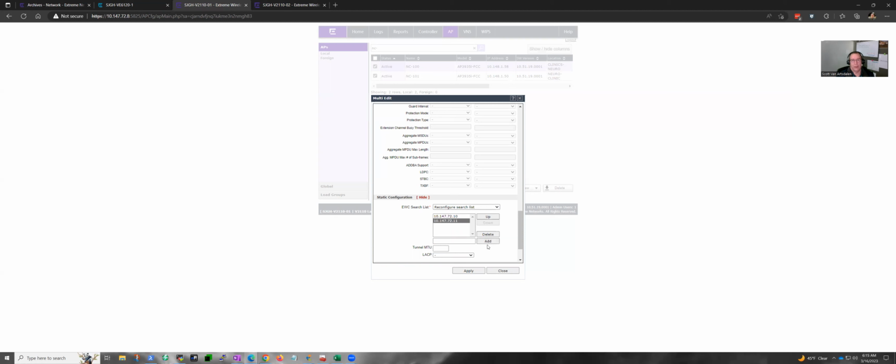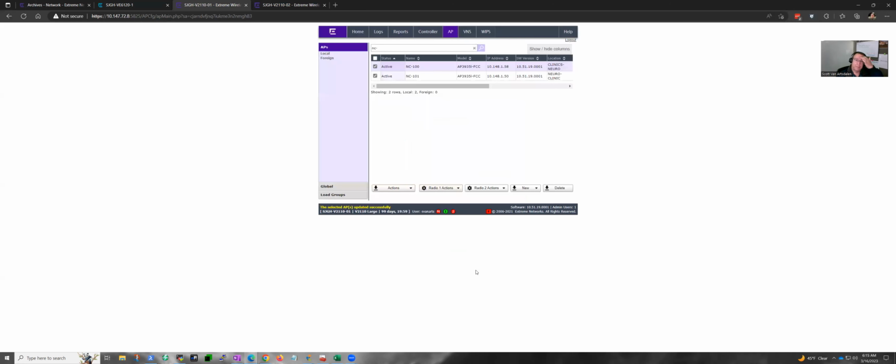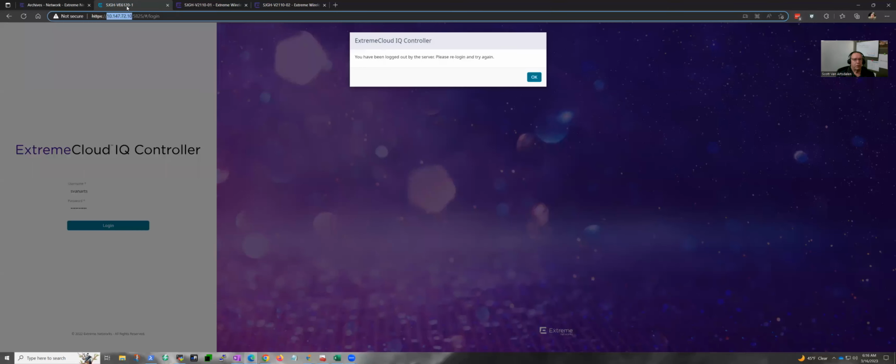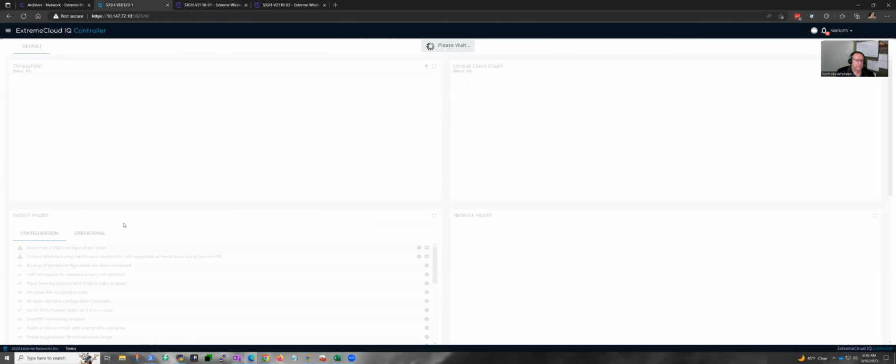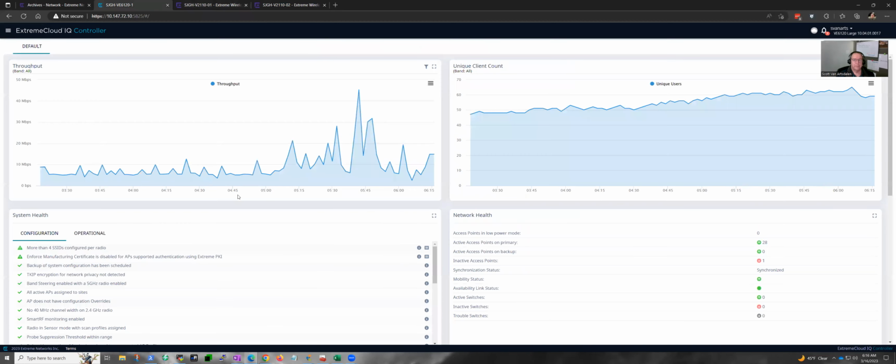And as soon as I do that, it should start showing up on the new controller. However, not all the information transfers over, and I'll show you that. So I'm going to click apply. And now we'll go over to the new controller. I'm going to log in. Okay, this is what the new controller looks like.